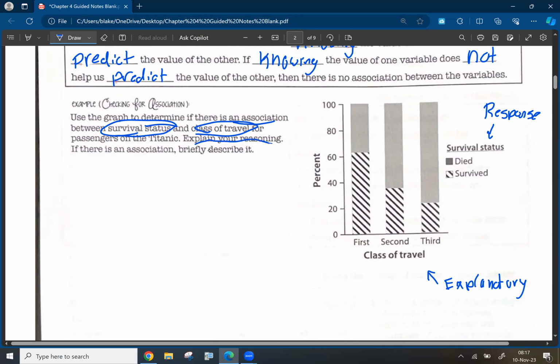Explain your reasoning, right? And if there is an association, briefly describe it. So the answer here is yes, there is an association. You can tell because the bars are different. There is an association between class of travel and survival status. The higher class folks survived more than the lower class folks. So knowing which class of travel they were, we can predict their survival status, if they are likely to live or likely to have died.